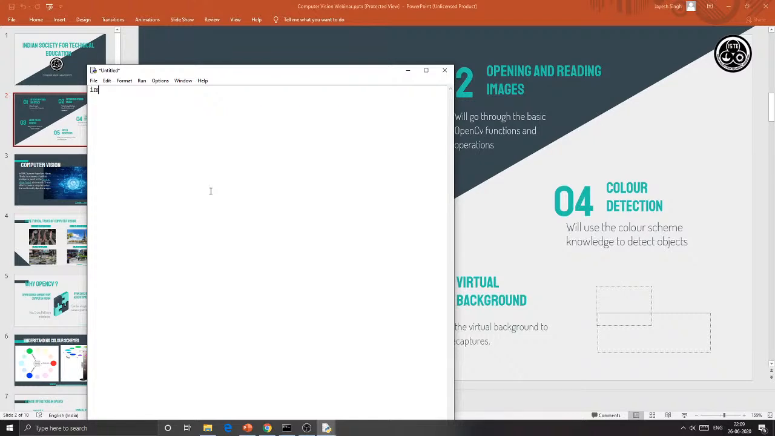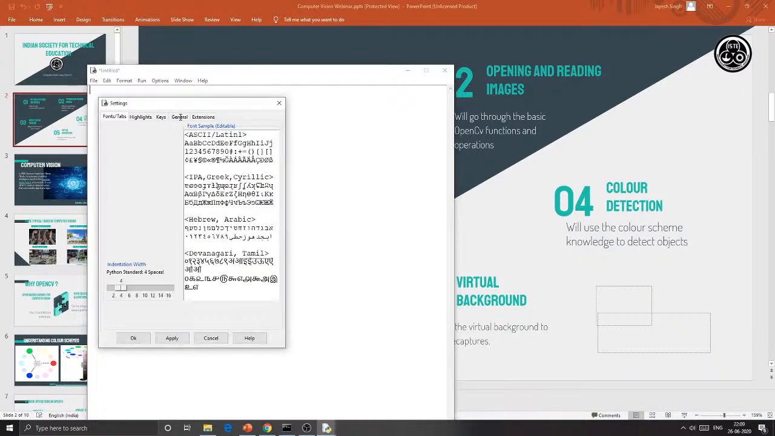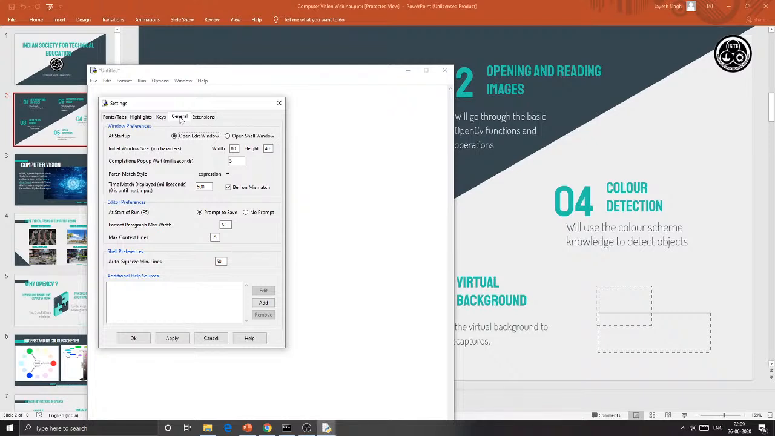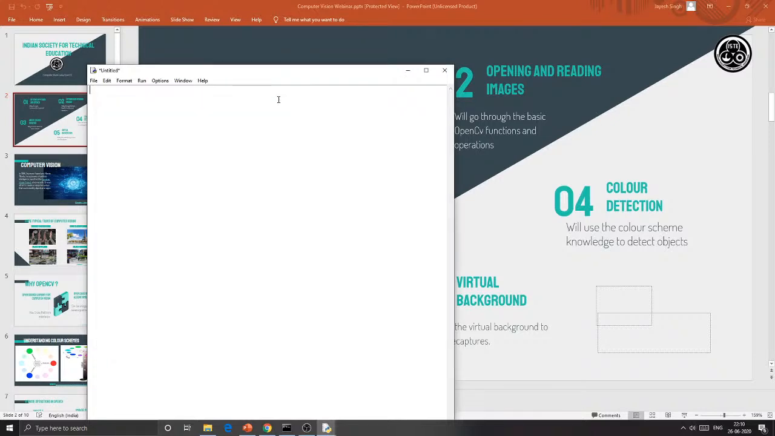Before we start working in IDLE, I request all of you to go into options and configure IDLE, as it will help us with autocomplete of the functions, so that we don't have to memorize every function. As you can see, there is an option called completions pop-up wait. Reduce that timer to a very small amount, so that it automatically pops up suggestions, which will also help us code faster with this library. I have set it to 5.